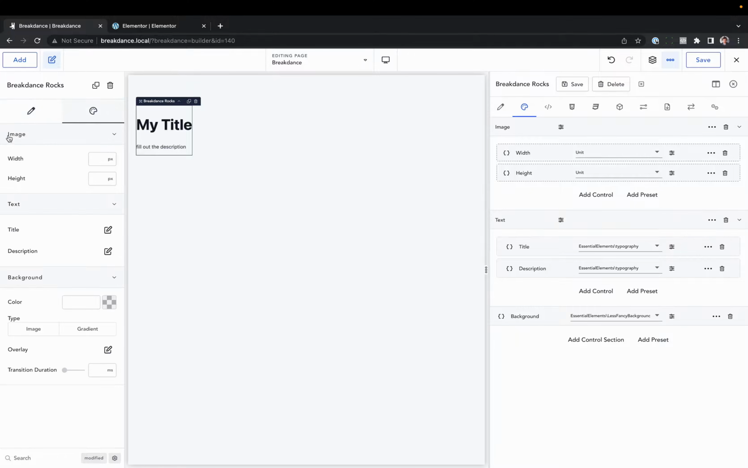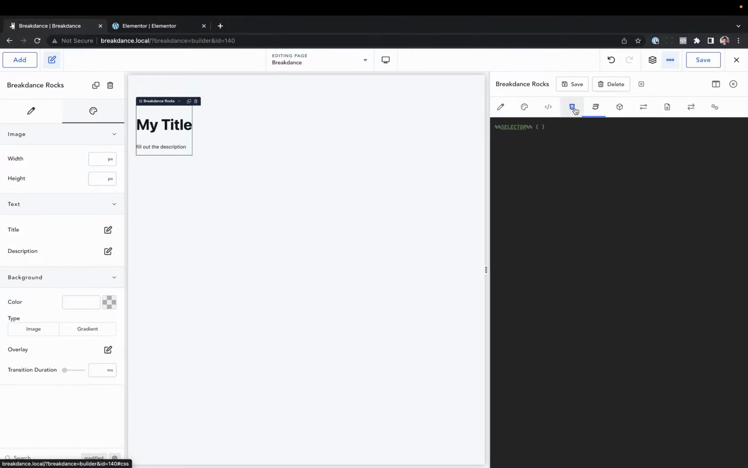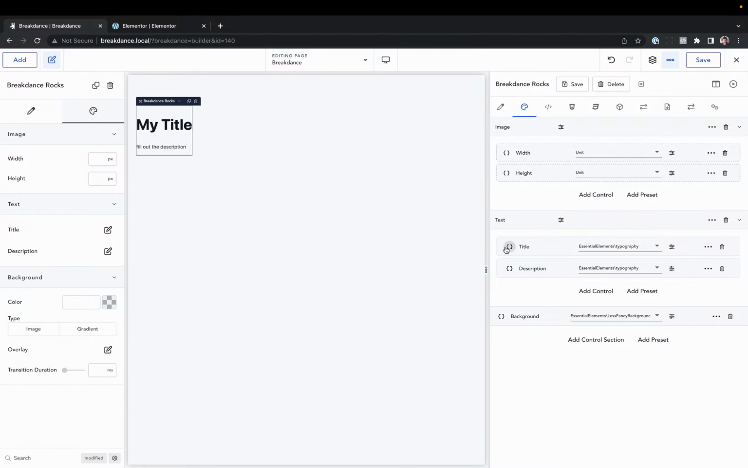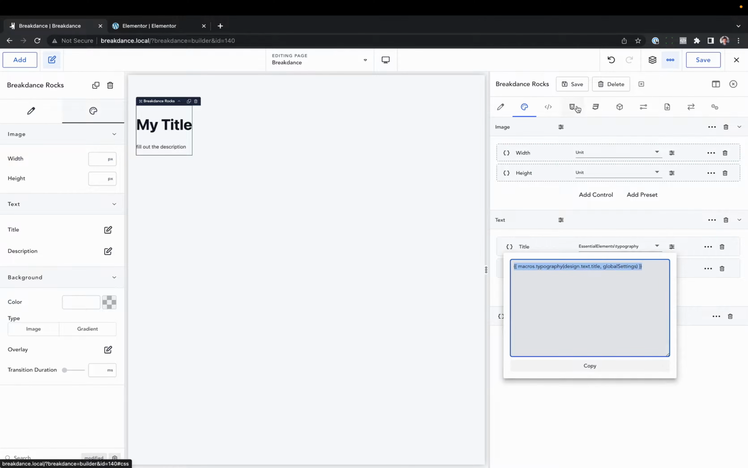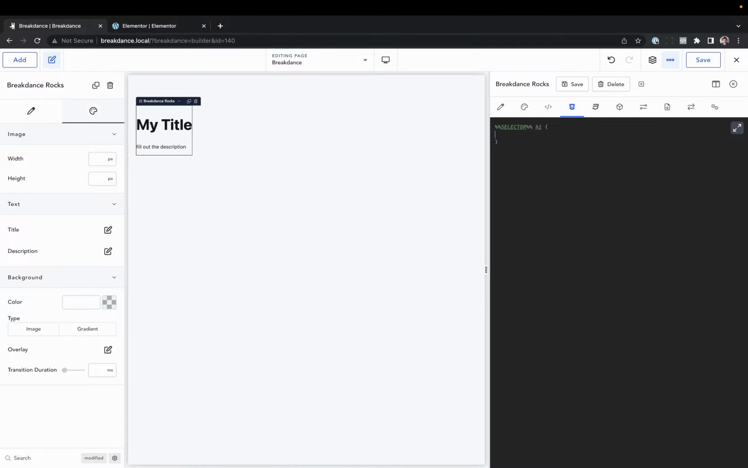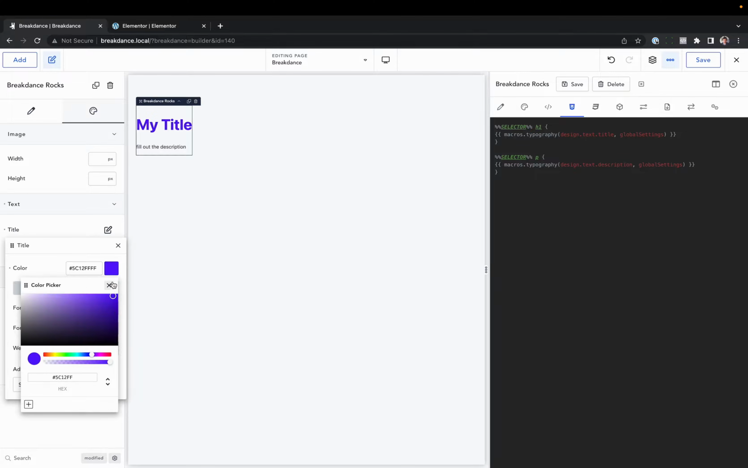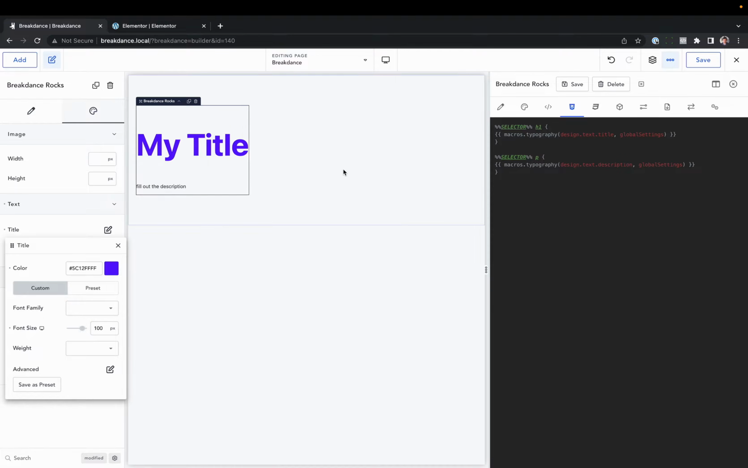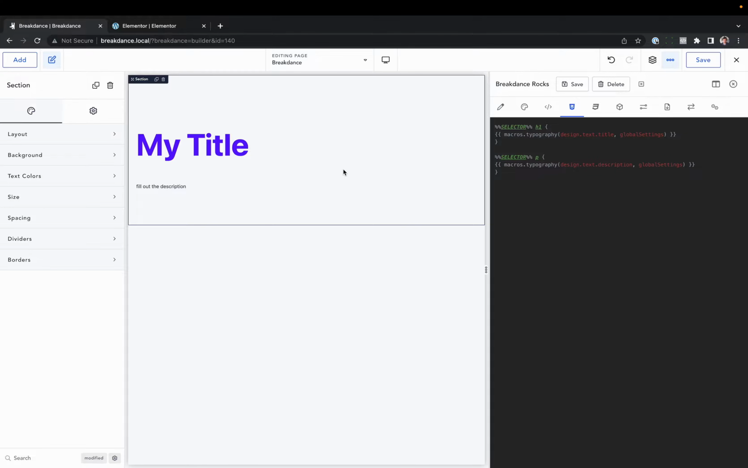Let's say we want to adjust the design here. We can go into the CSS file for the element, and we can say, okay, let's get the code for this, and let's apply it to the H1. And then let's copy that, and for the description, that's design.text.description. We're going to go like that. And now look at this. We can style up the text. You may have noticed I haven't saved or refreshed anything once.